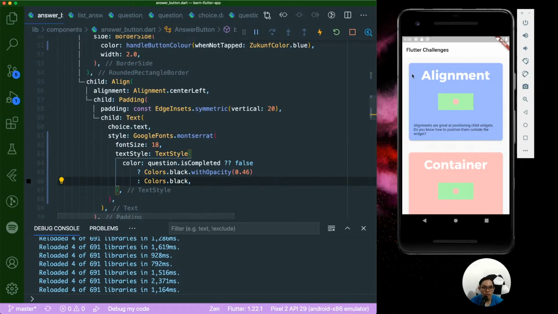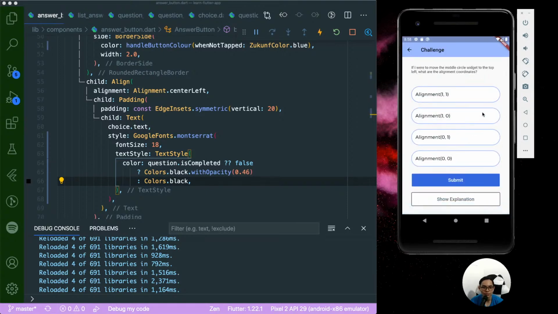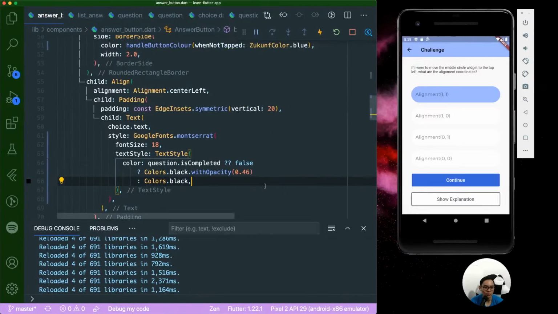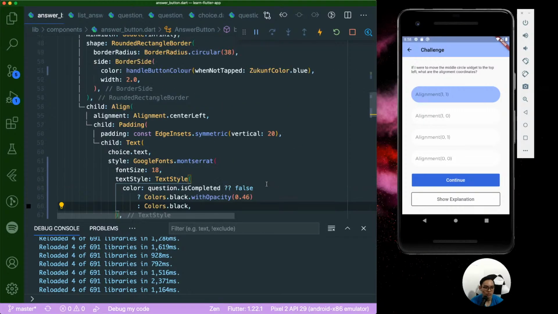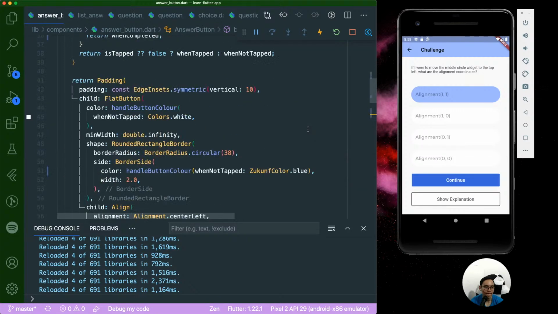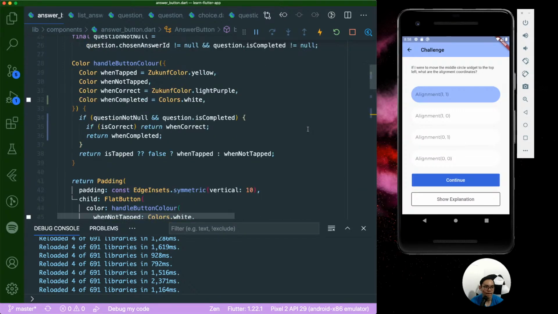Okay. So if I'm correct over here, click on this. Then if I were to click submit, you could see that, yes, correct. Okay, left one more. Is completed. Oh, we have this as well. When correct, when completed.